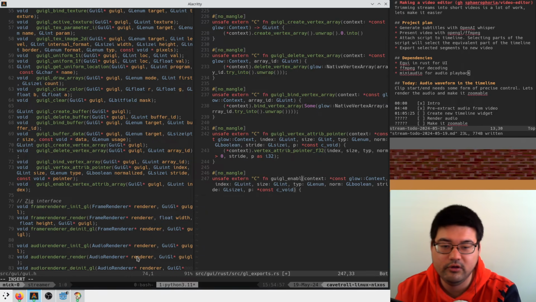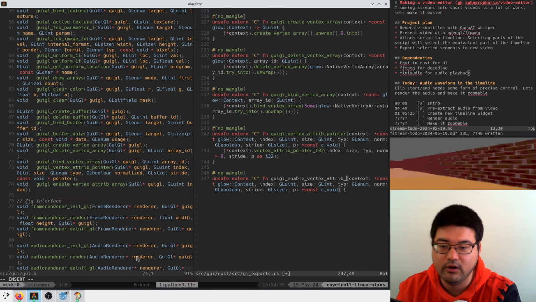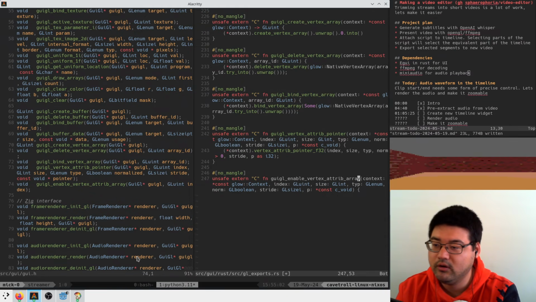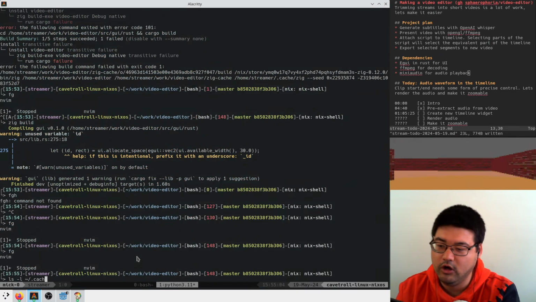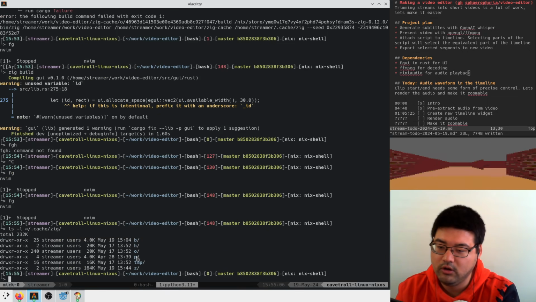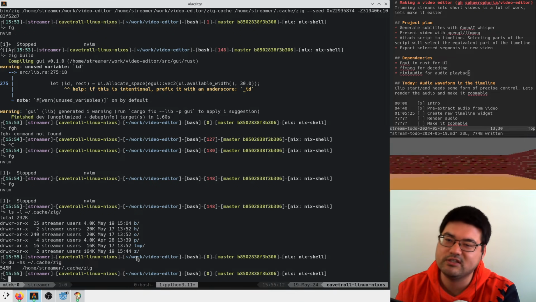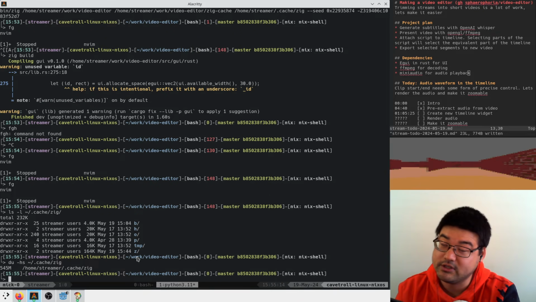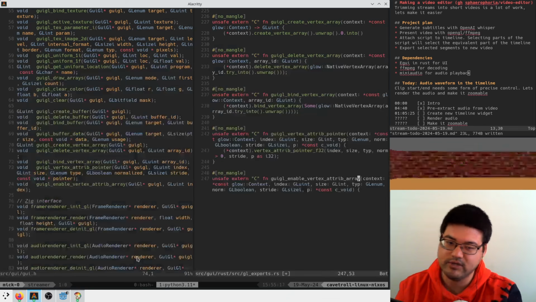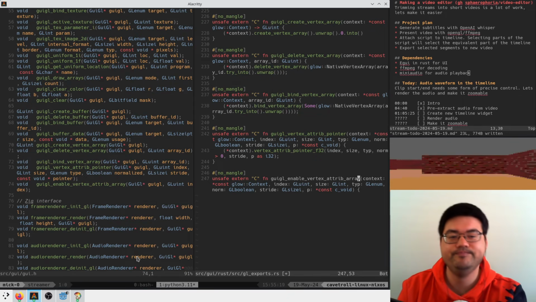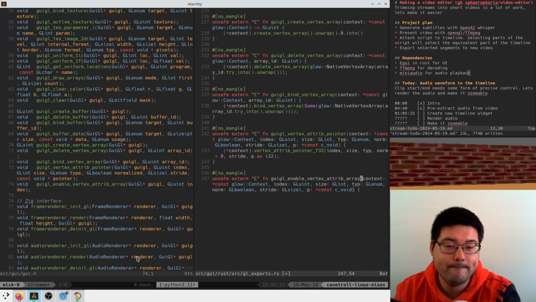GL enable vertex attrib array. Cache zig. Oh. Well, that's not too bad. 545 megs. And also the fact that it's slow in linking, and also that it's slow when I'm just trying to list directories, is indicating something else, I think. Could be wrong.